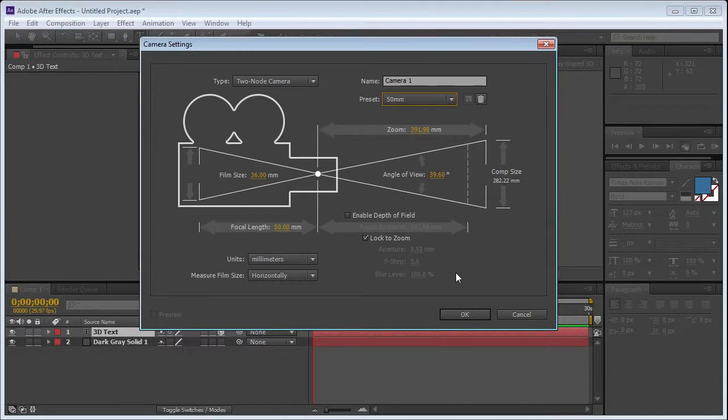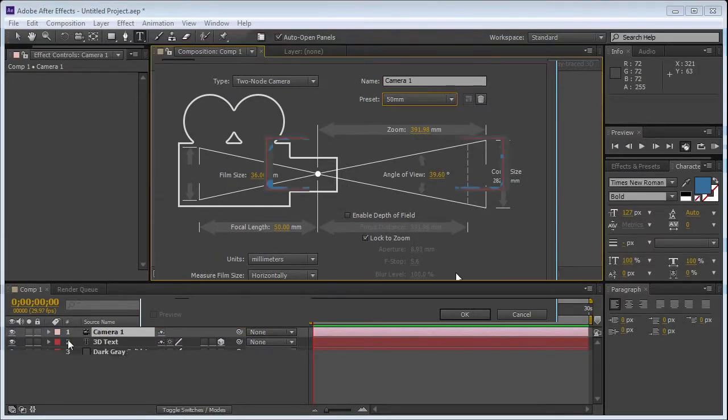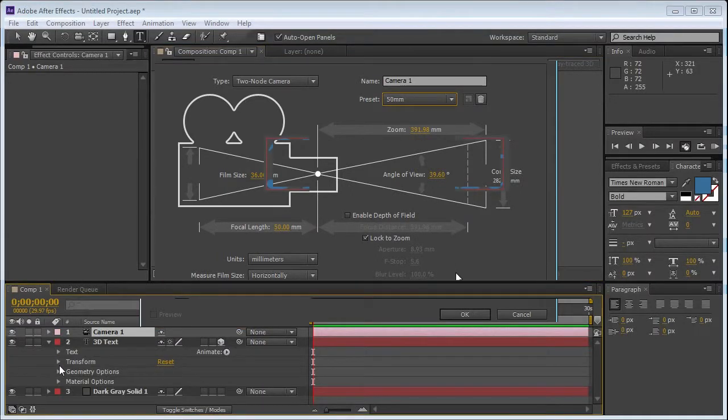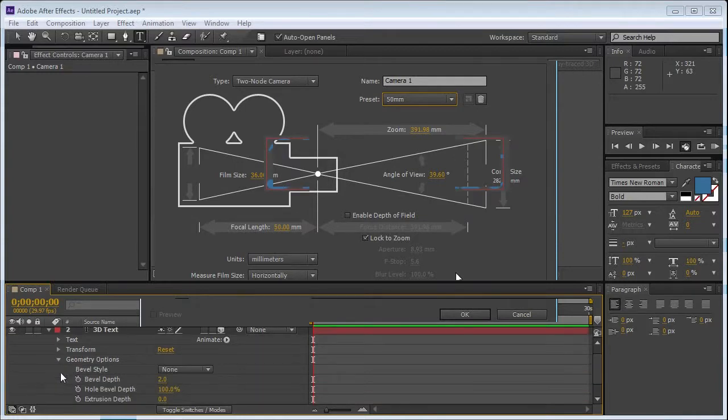The next thing that I'm going to want to do is go into the text and start looking at these options that we have. And you'll notice now, instead of just the transform options, we now have these geometry options. And this is where the 3D is going to start happening here.